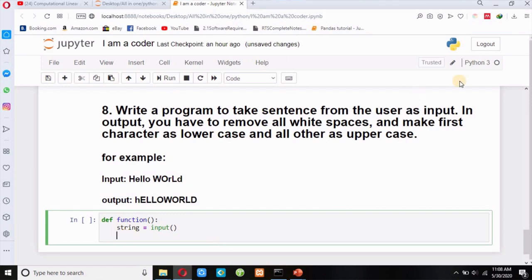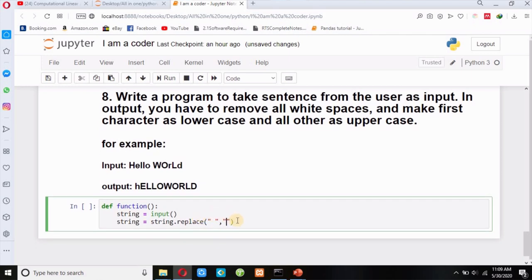And then I have to remove white spaces, this space. So I can simply write string equals string dot, I can use the replace method. I have to remove this space by this. So this is a space and this is not a space. So you have to write like this, string dot replace. This string means the input from the user. You have to replace the space, you have to delete this space. So in this way you can remove your white space.